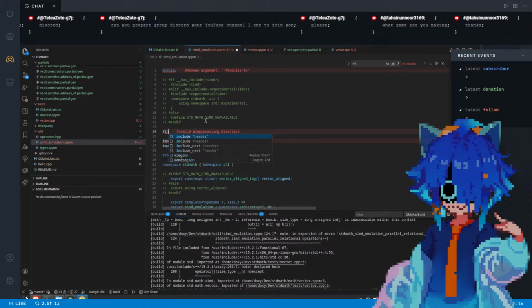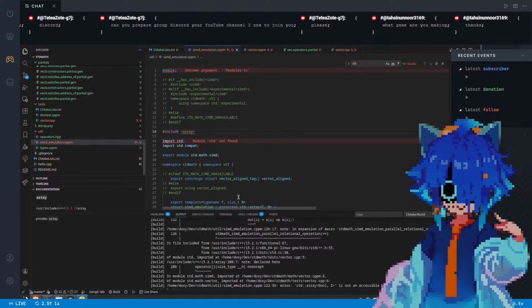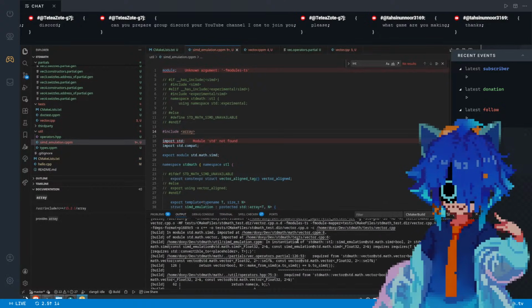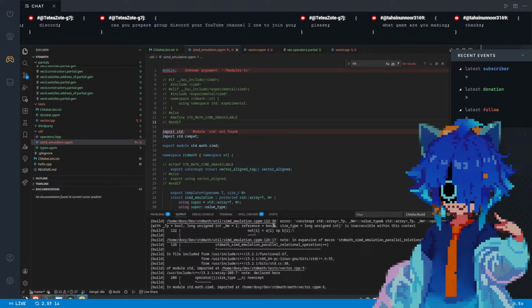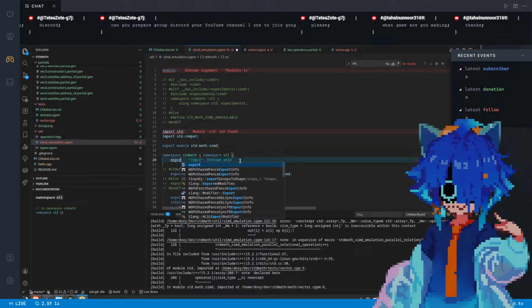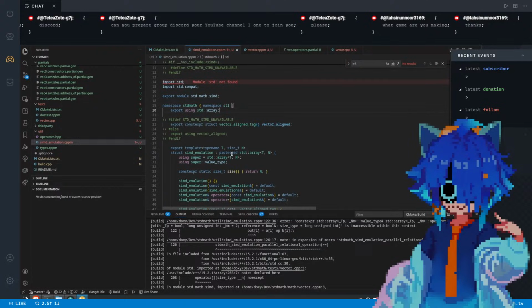Do I need to like include array? Array access is inaccessible. So if we export using std array, does that help?